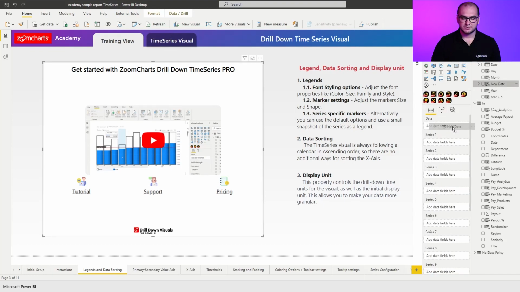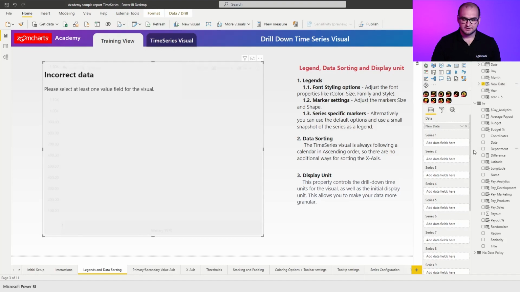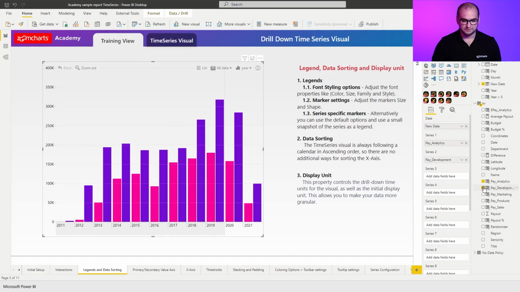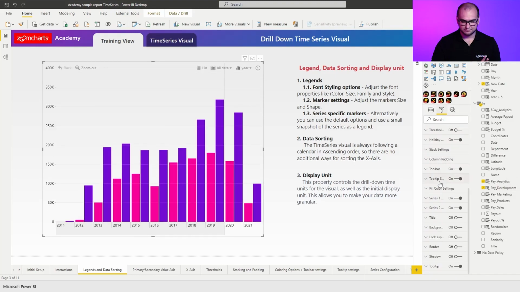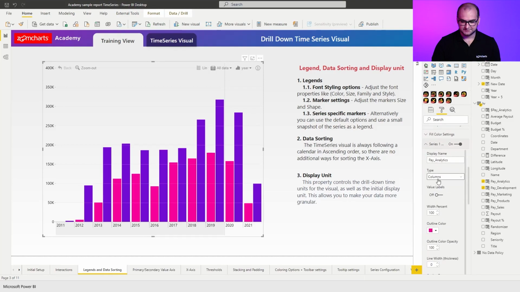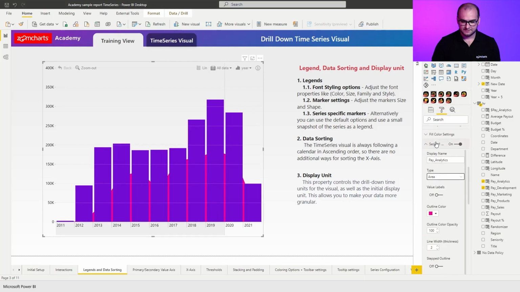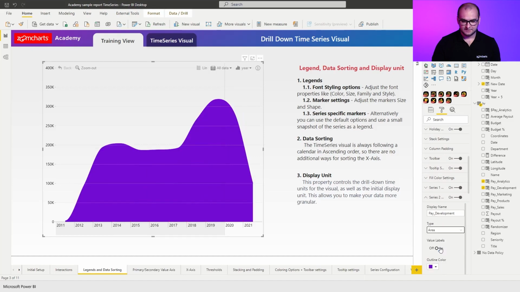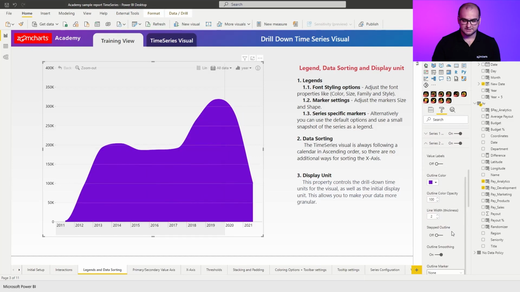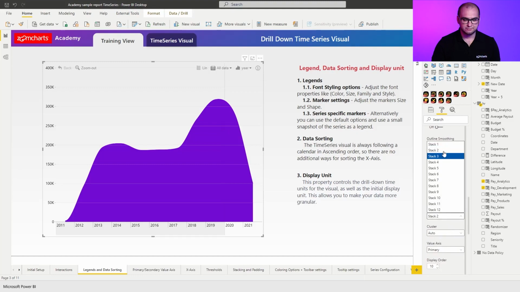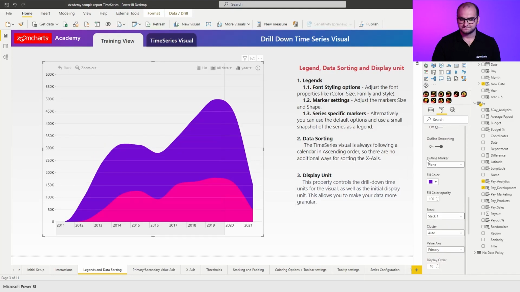As for the setup, we're going to add new date as our date field, and we're going to add two payouts. We're going to add payouts analytics and payouts development. So these two series, I'm going to also just customize briefly. I'm going to change the type from column to area for both of them. So series 2 also change this to an area. And the reason why I'm doing this is because I want to stack them so that I can show you multiple legends. There we go.